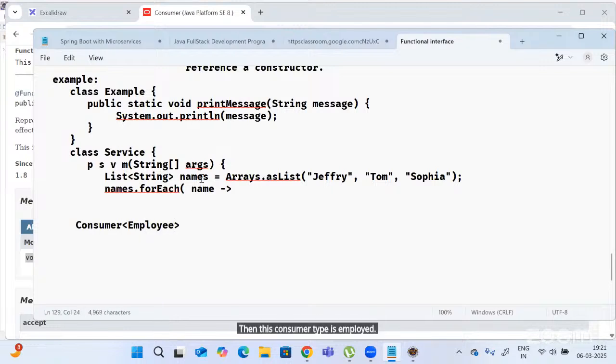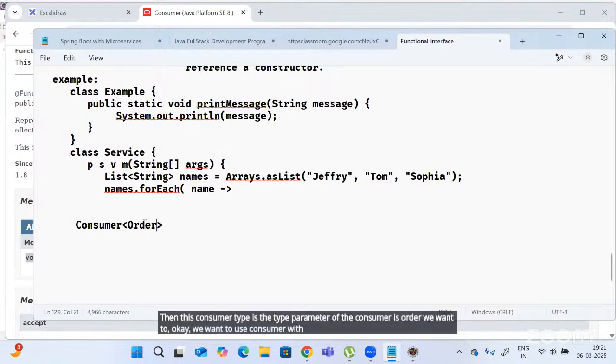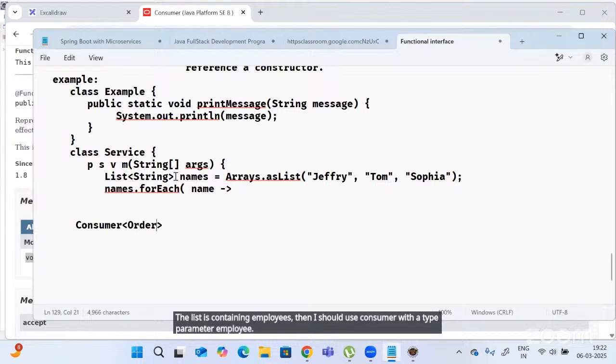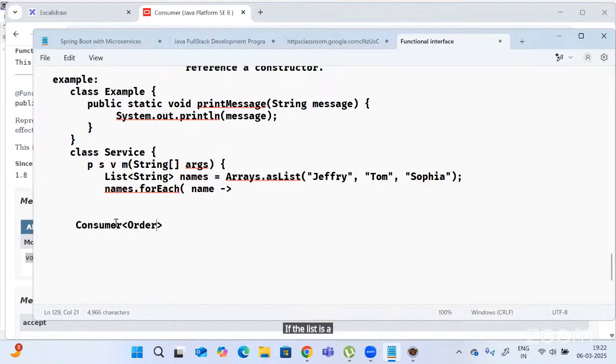If this list is a list of orders, then the type parameter of the consumer is order. We want to use Consumer with a type parameter Order. When should I use Consumer with type parameter Order? If the list contains orders. If the list contains employees, then I should use Consumer with a type parameter Employee. If the list is a list of products, then I should use Consumer with a type parameter Product. Okay.